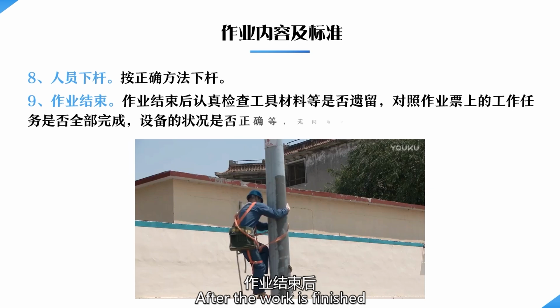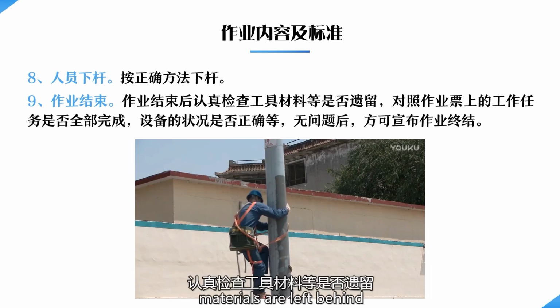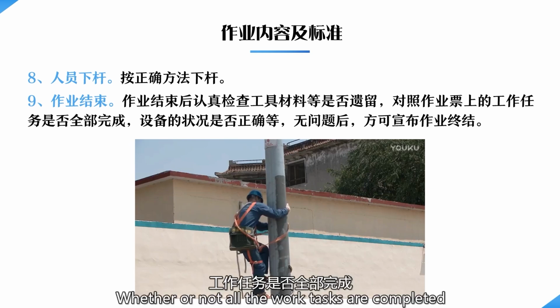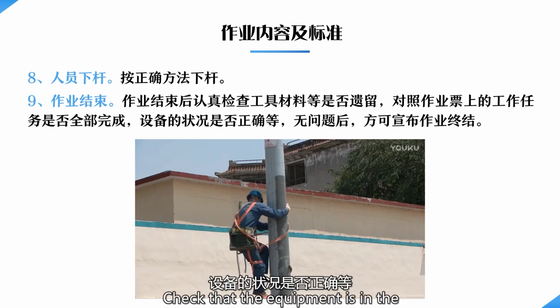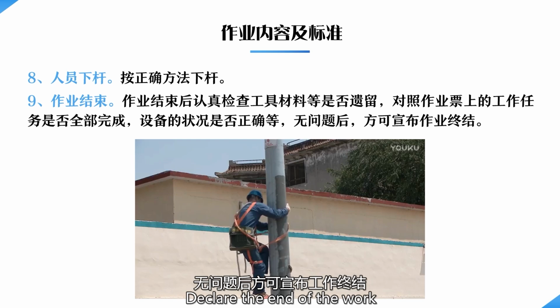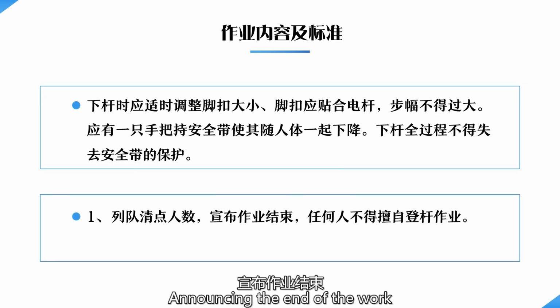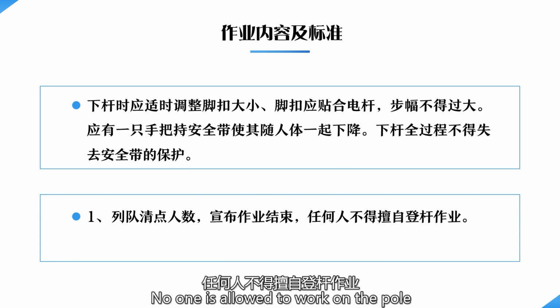After the work is finished, check carefully whether tools and materials are left behind. Compare with the work ticket whether all the work tasks are completed. Check that the equipment is in the correct condition, etc. Declare the end of the work only when there is no problem. Ask for a head count, announcing the end of the work. No one is allowed to work on the pole without authorization.